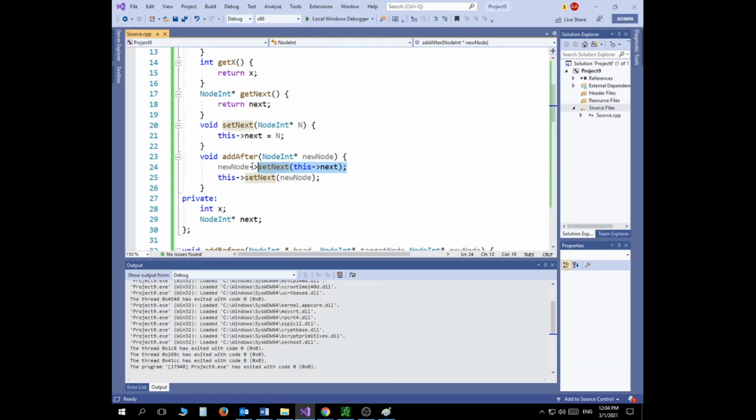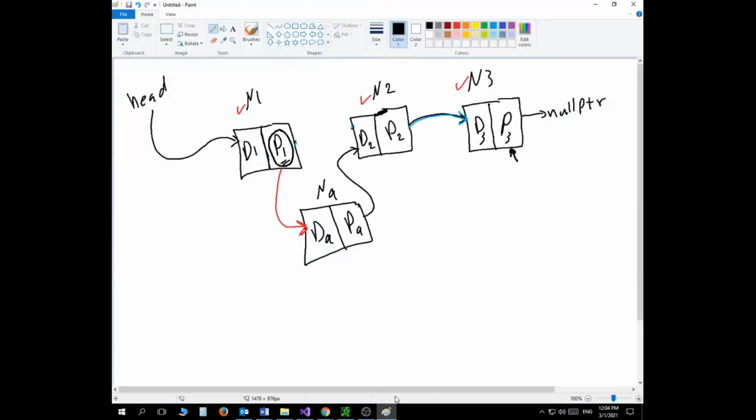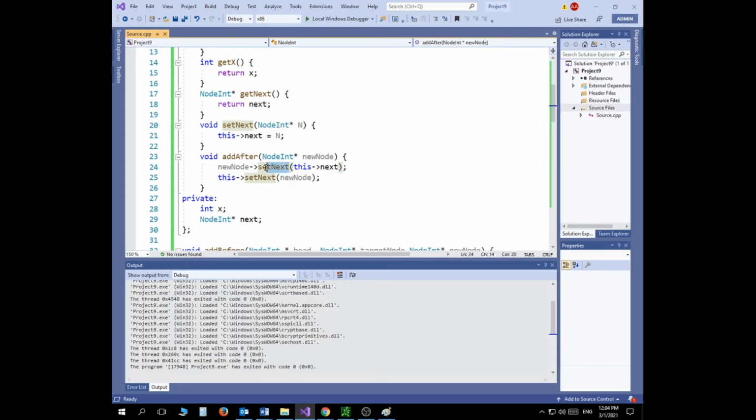Look at this line here, and I'm just going to show you what I did here. In this area, I took the pointer of this new node and made it point to this node. Now remember, this node N2 was pointed to by P1. So whatever P1 was pointing at, I will make NA point at. And that's what happened here. So look at this. Set the next for the new node to whatever this next is. Now remember, we're talking about the current node that we're trying to insert after. Right after that, we're going to have to come to the current node and change its next.